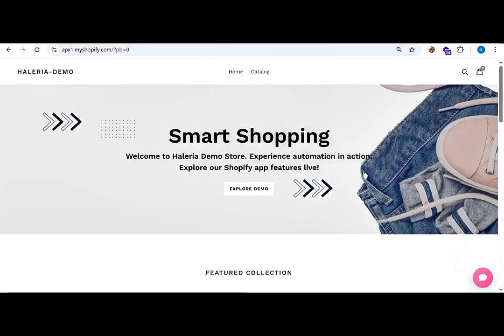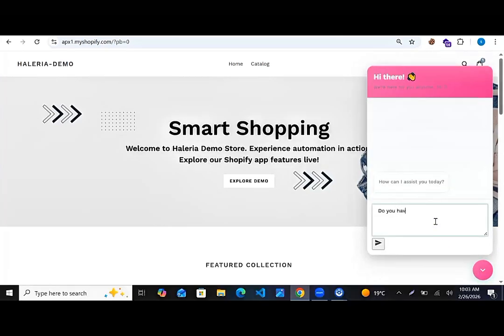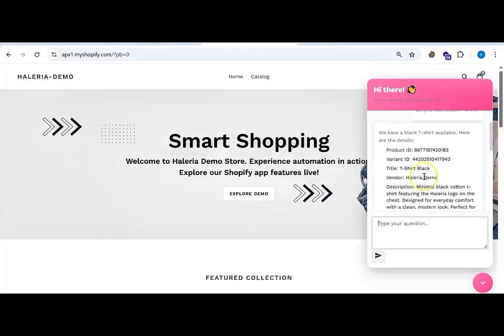Now let's see how this works in real time. I'm inside the store right now. First, we go to the Chatbot section and click on it. From here, we can start a new conversation, just like a real customer would. Let's say I'm a customer and I type, "Hi, do you have this t-shirt in black?"